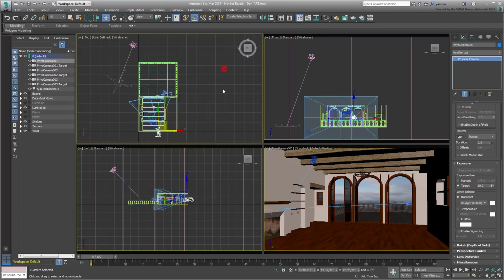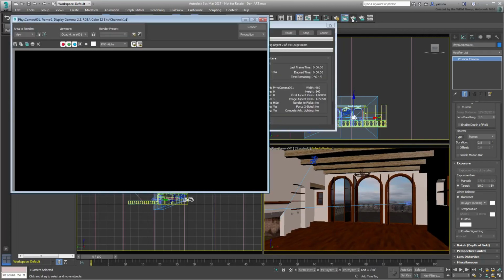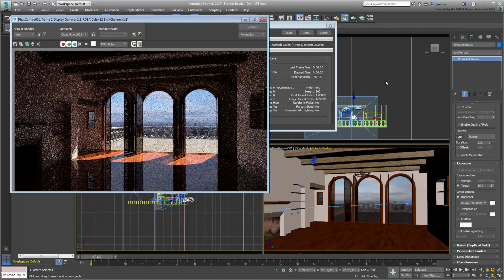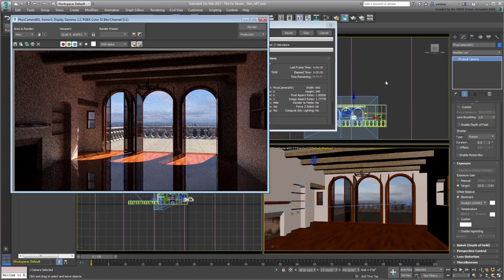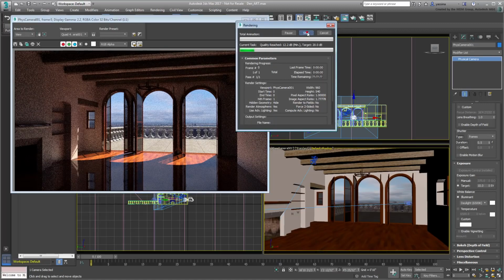Dismiss the Environment dialog and render the camera view to get a feel for the scene. Note the progressive nature of the rendering that gives you instant feedback if you're on the right track. The noise in the rendering can be adjusted with rendering controls, as you'll see in a moment, but draft mode works well for test renders. At any time, you can stop the rendering.